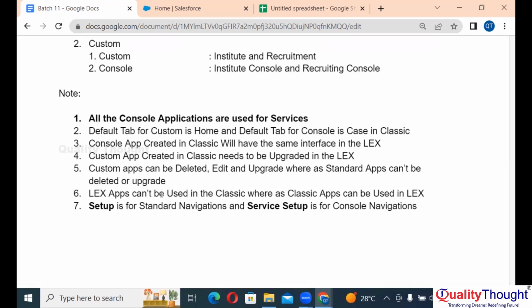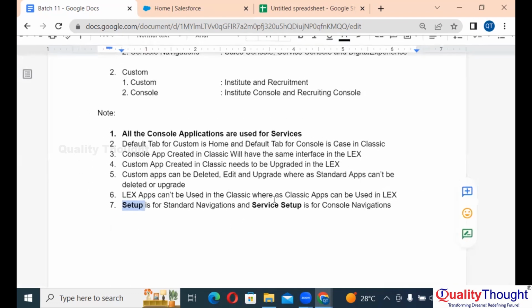Lightning apps cannot be used in Classic, right? We just saw Lightning app cannot be used in your Classic, whereas Classic apps can be used in the Lightning experience, right? And this point, setup is for standard navigation and service setup is for console navigation.